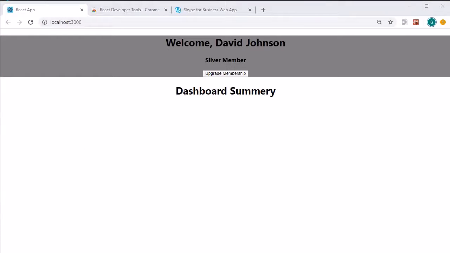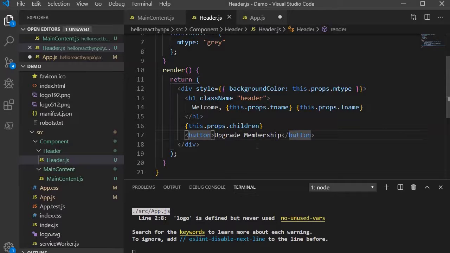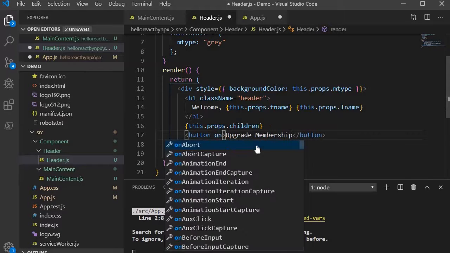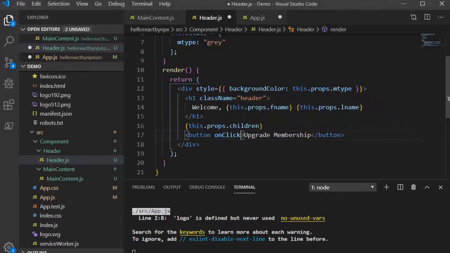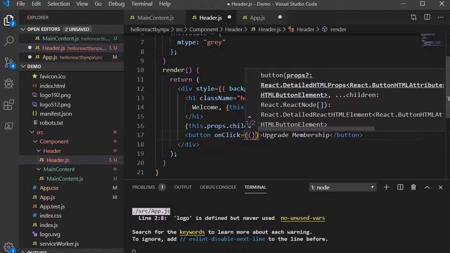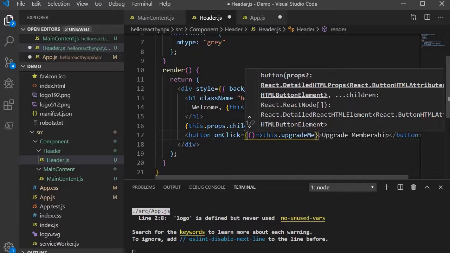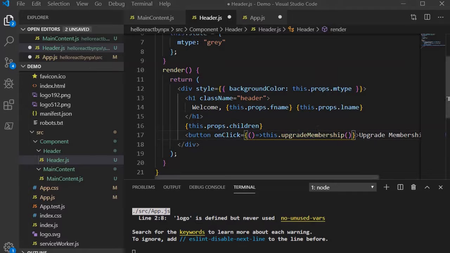So let's go to the Visual Studio Code. To add a click event, we need to specify onClick. So remember the camel casing, as it is a part of React naming convention, so you should remember it. And over here we need to pass the arrow function. So within the curly braces I am going to define an arrow function, which is calling this dot upgradeMembership. I'm going to define this method upgradeMembership. So I have defined an arrow function.